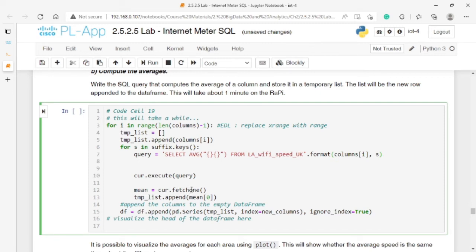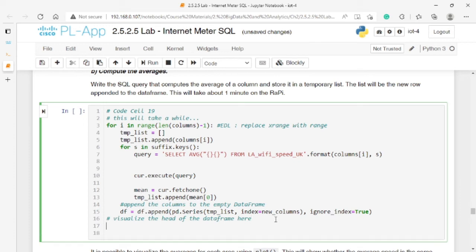use the fetch one, which calculates the average, and then we append the average for the first one, because what it returns for the average here is a list, and the first one is the average, the mean. Then we put it in the list, and finally we append it to the temporary list, with columns, new columns, and ignore index true. And then we visualize, if we want.